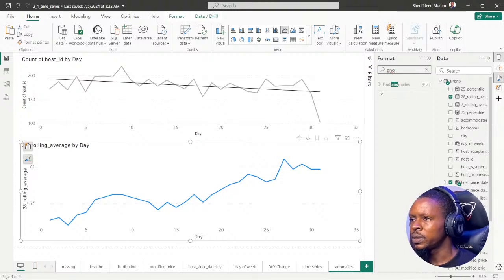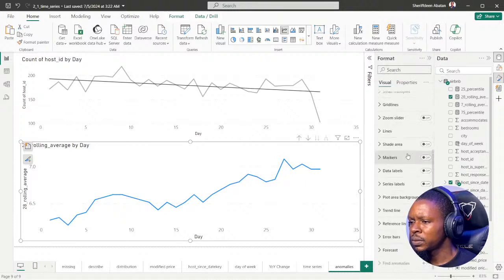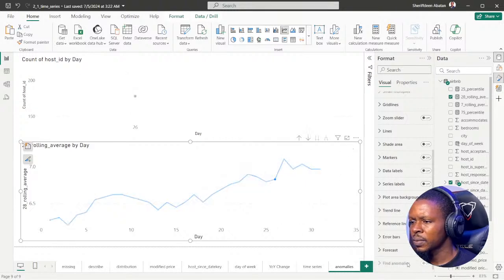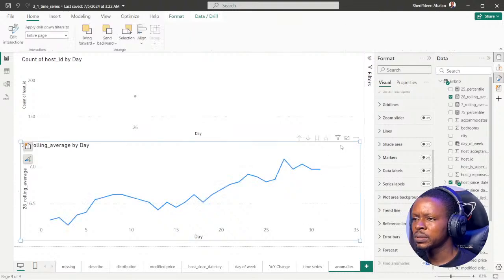Anomalies. Okay, this is here. Where is it hiding though? Oh, where do I find it? Okay, this is here. Find anomalies, but it is not. It is grayed out. Why? Why do I enable it? It's actually grayed out.